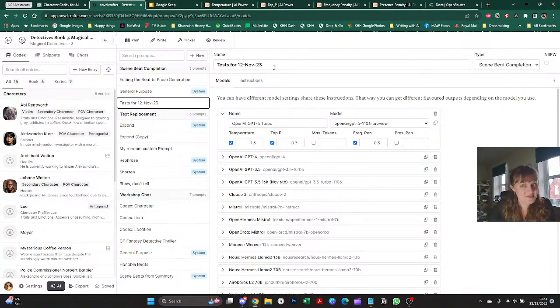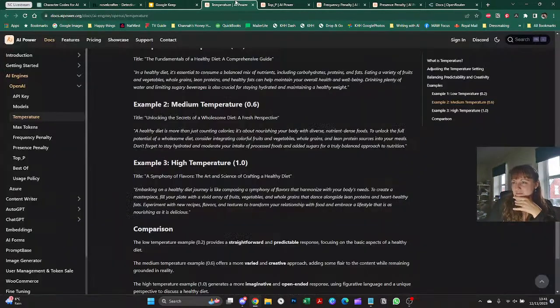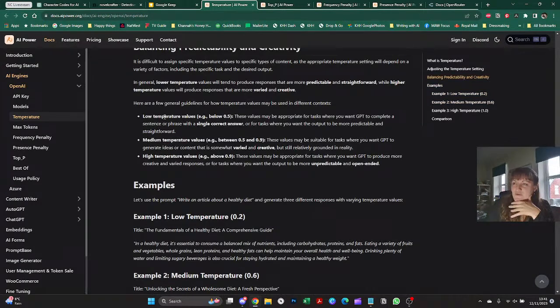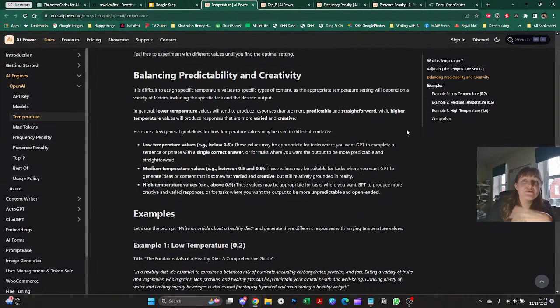So I opened up some tabs and did some research in advance so I could talk you through it. Temperature is kind of like how creative the AI is, whether it sticks to more predictable words or goes a little bit off the wire.